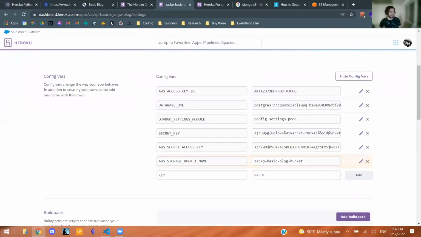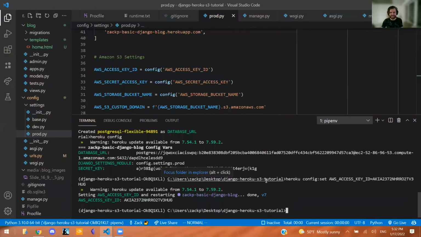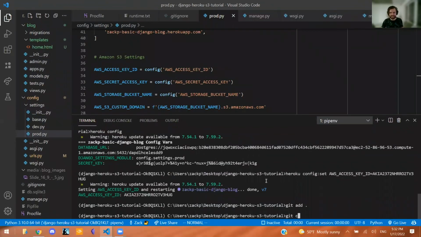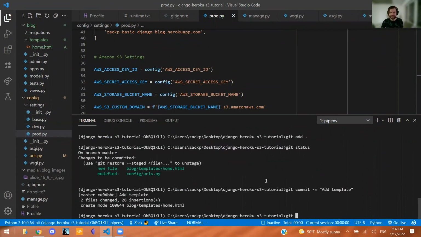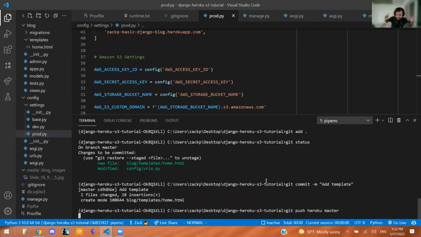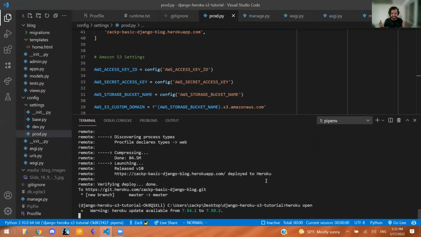With all of this in place, now is the magical moment where we get to see whether or not our app is going to work. So we're going to say git status, git commit -m "add template", if you forgot to add the home template there and connect it to urls.py. And now we're going to say git push heroku master. Ideally, there are no problems here. All right, it looks like it worked initially, hypothetically. So let's type in heroku open and see if this actually works.